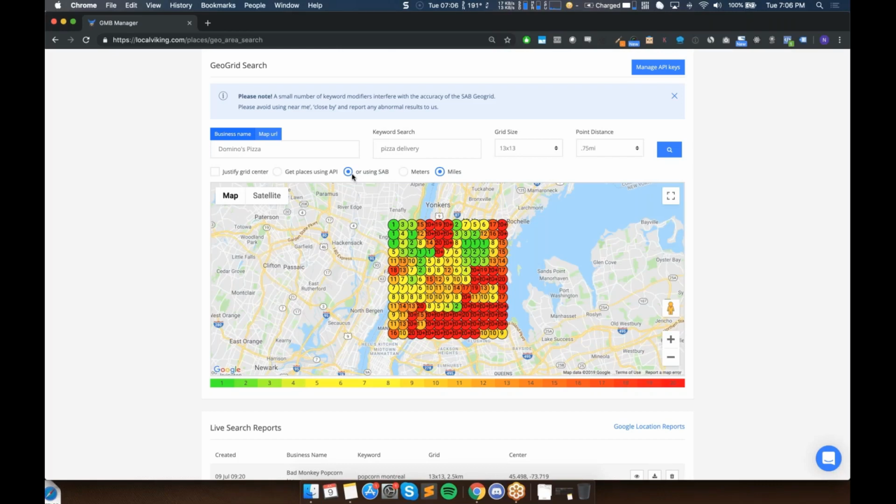So again, if you are doing GeoGrid scans or searches, I highly recommend clicking this using service area business GeoGrid right now. It is currently completely free for you while we get all of our infrastructure in place and locked down. Now, a quick note, you don't have to actually be using a service area business to use this functionality. You can use the business name input, put in a business here that has an address, and then just click the radio button over to using the service area business, and that will run.